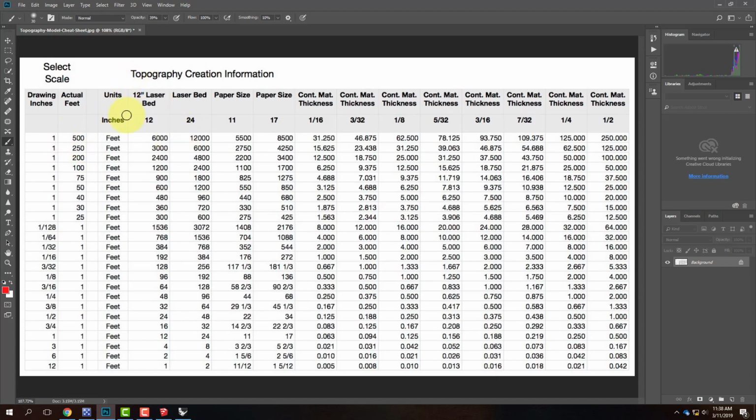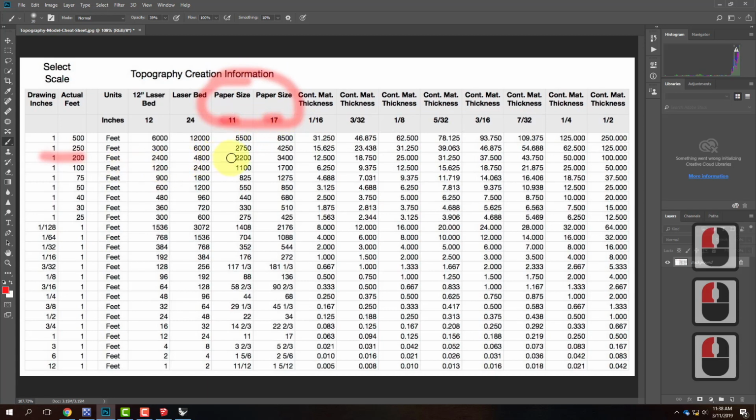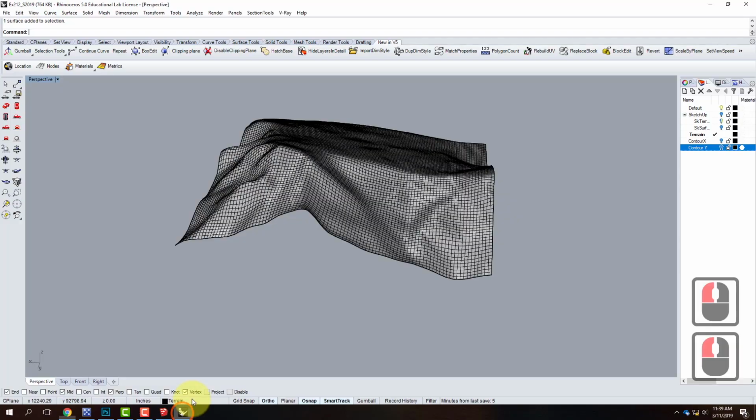So if I was going to work at, let's say, 1 to 200 scale, if I picked this as my scale, I would come over here to where it says paper size. This is 11 by 17. And I'd come down here and say, OK, that means that my model would be 2,200 feet by 3,400 feet. So let's take a look at how big that rectangle would be in my Rhino file.